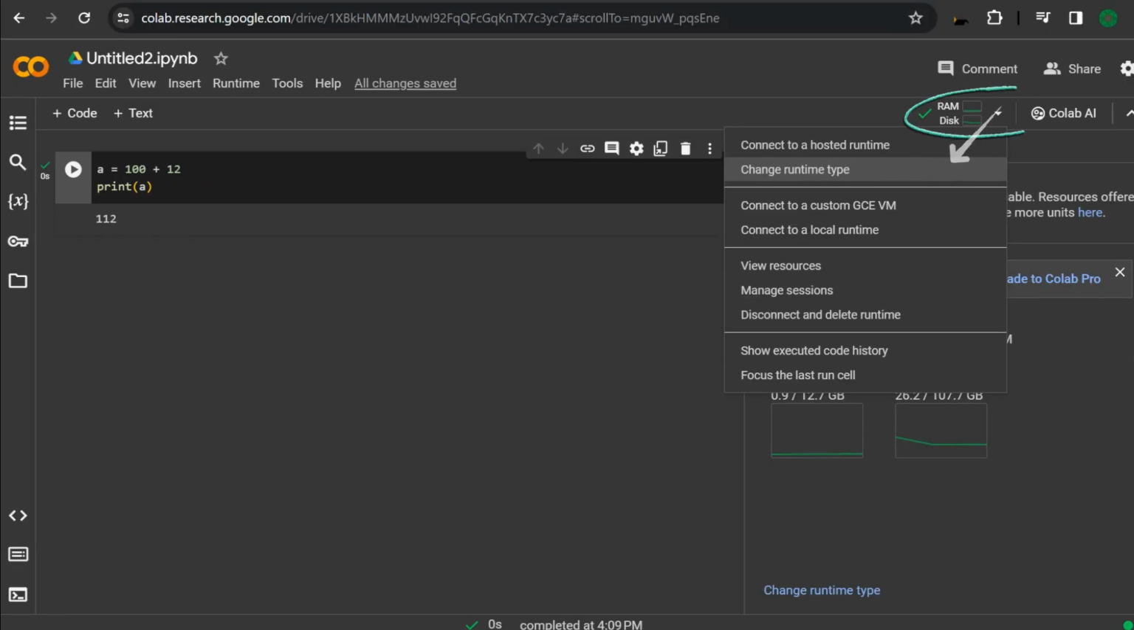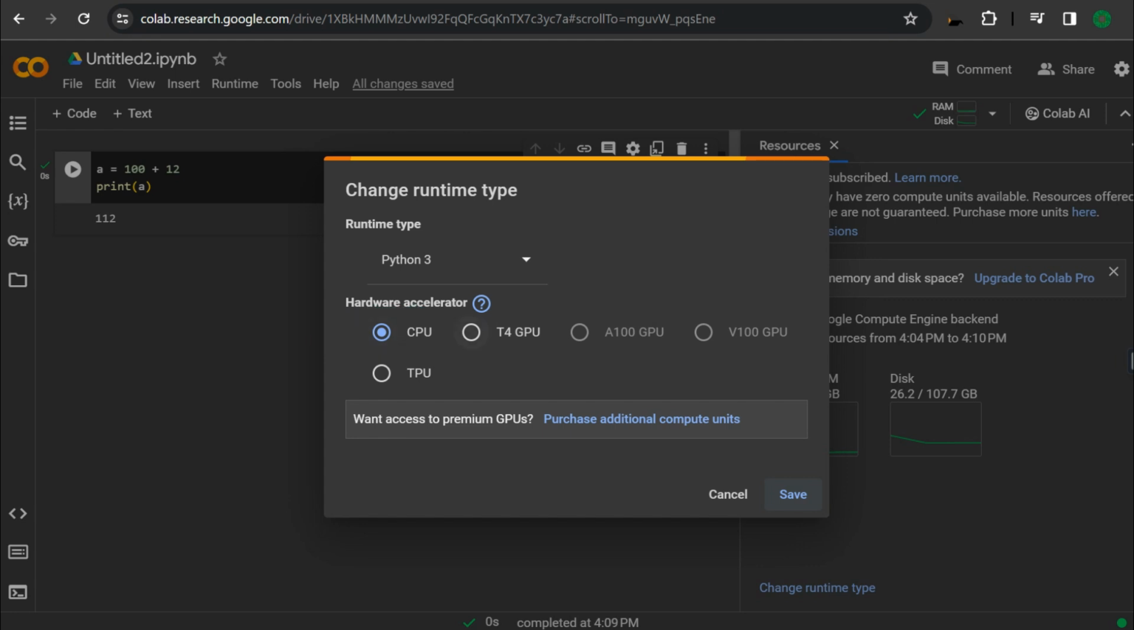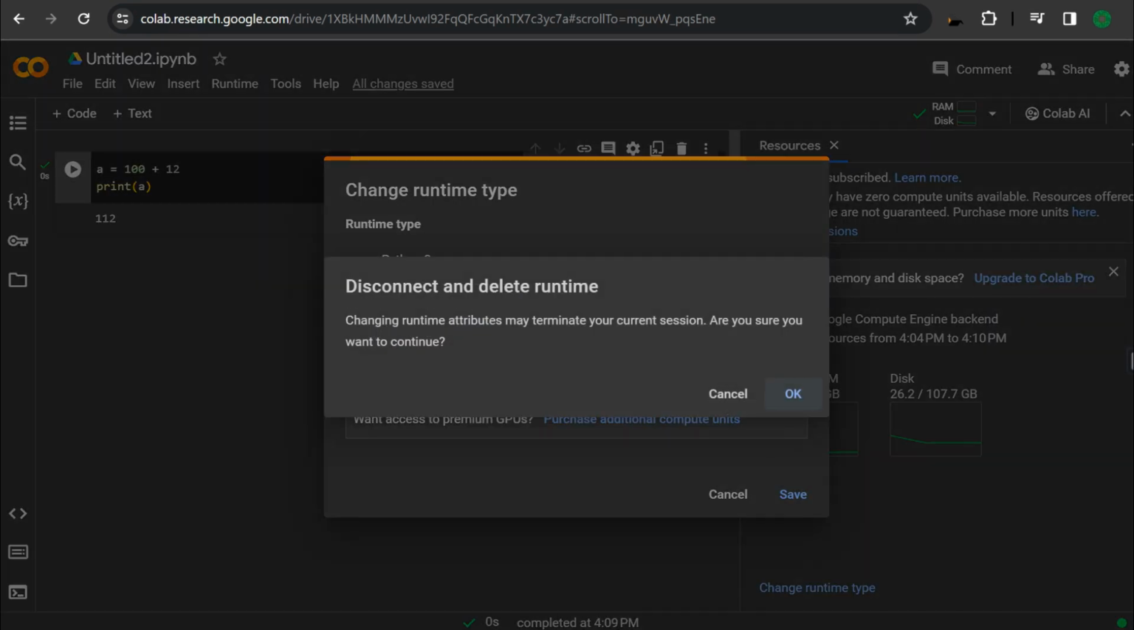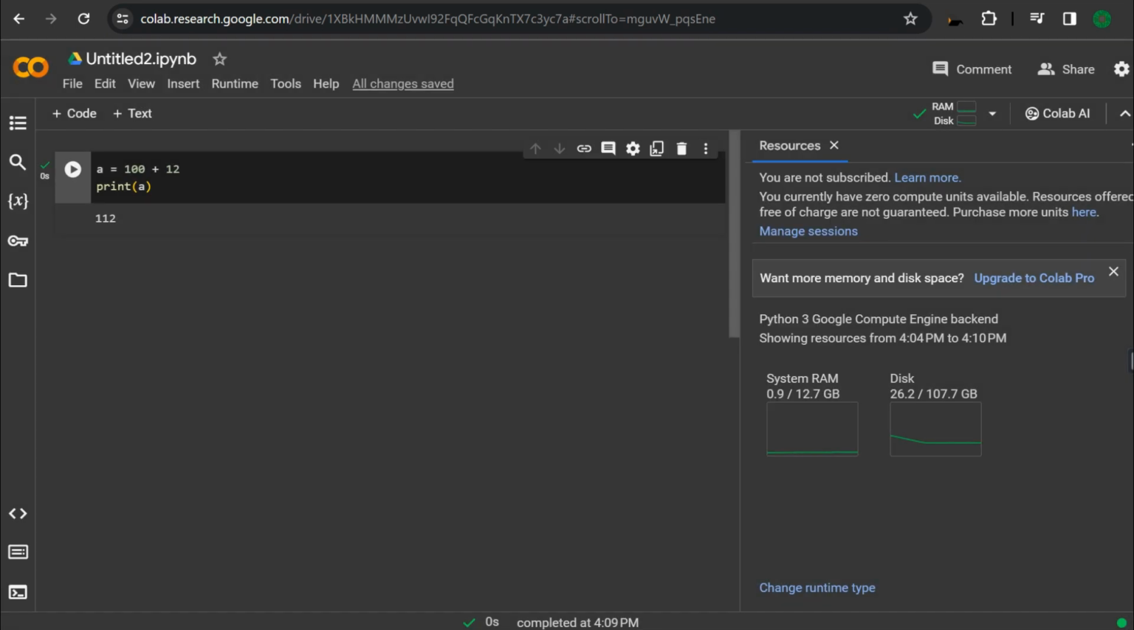Now this calculation was performed by a CPU, as we can see here. If you want to change, you can choose a GPU. Just go here and change runtime type. If available, it will connect you to a GPU. But we don't need a GPU right now, so we'll continue.